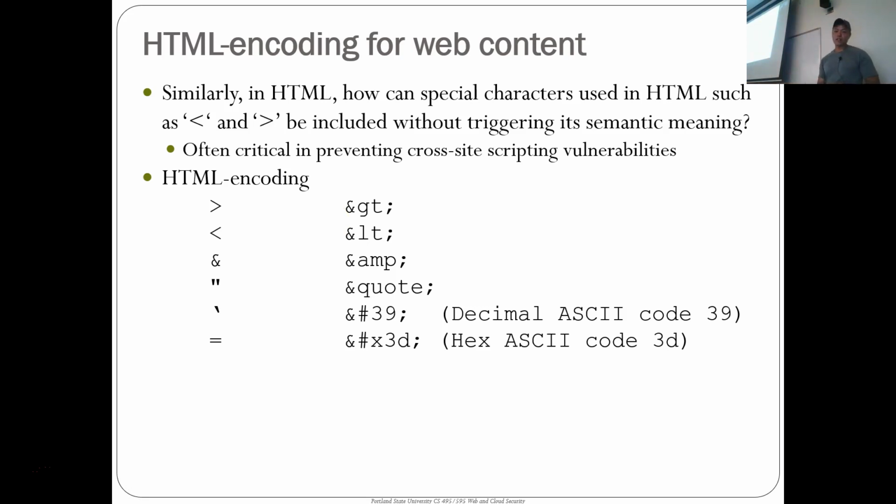So in HTML, it's structured with tags. So the less than, greater than characters specify tags, semantic tags within HTML. But what happens if I want to render a less than or a greater than? So as it turns out, for the HTML payload, you do something called HTML encoding. So in this case, if you want to render in your page a greater than symbol, you would instead encode the ampersand GT semicolon.